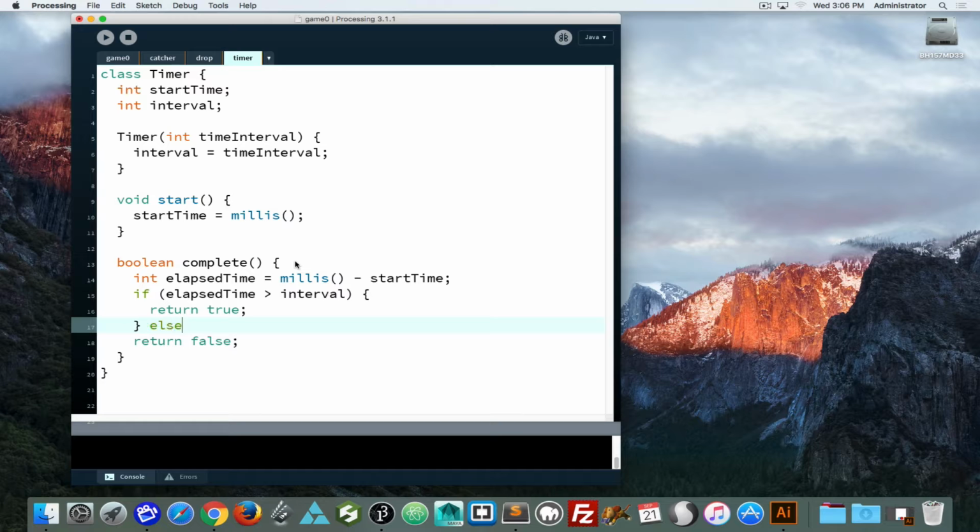Else, we will return false. So if the program has been running longer than the interval we passed in, so if we say, I want my timer to run for 1 second.